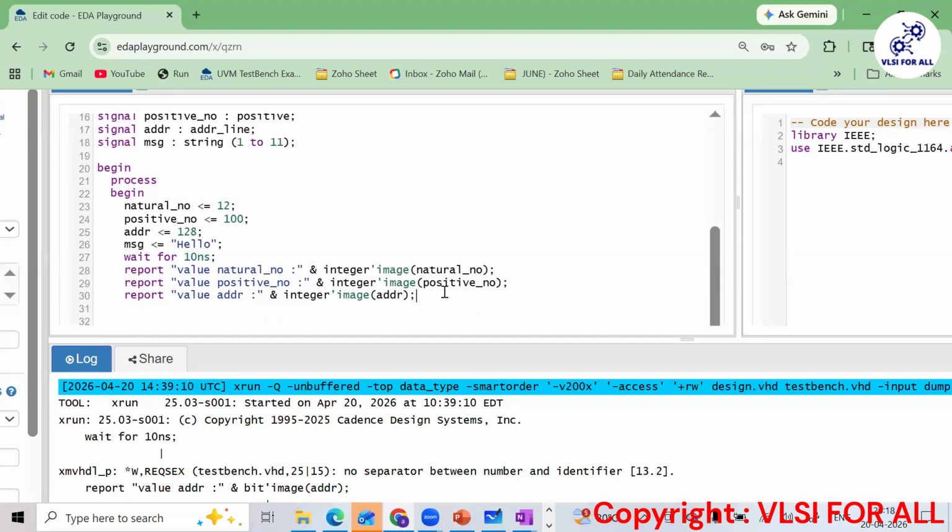Now if you want to check that value, what you can have is report value of message is, and that message. Let's see.